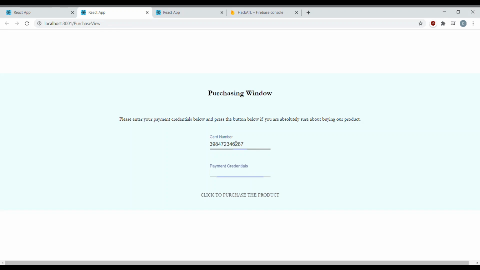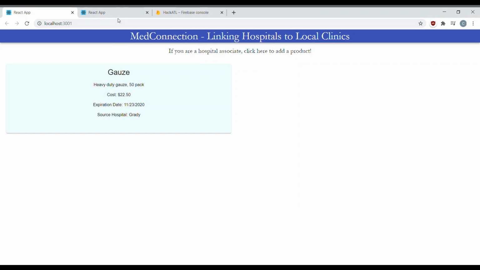So you can enter your card number, you can enter like payment credentials, and then you can click to purchase a product. And then once the product's been purchased, it'll be removed from the database, but it'll also be updated on the site. That way we can keep track of that.